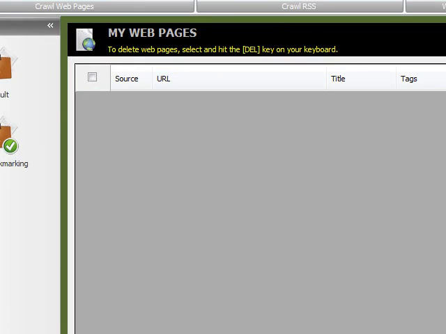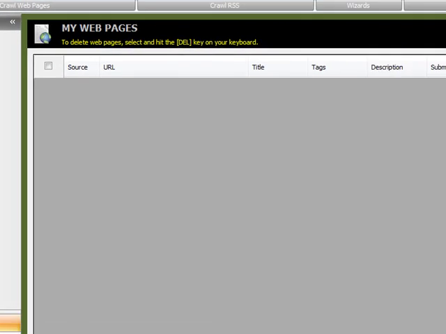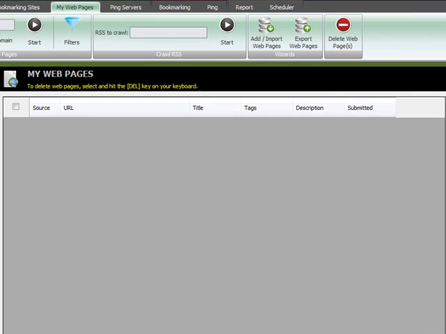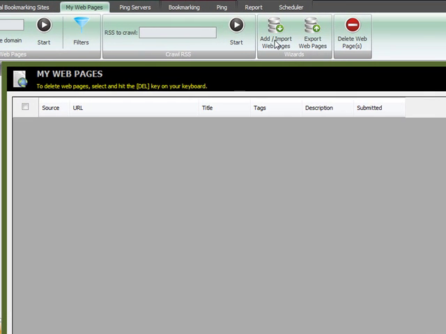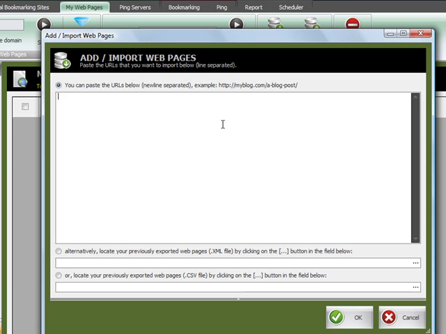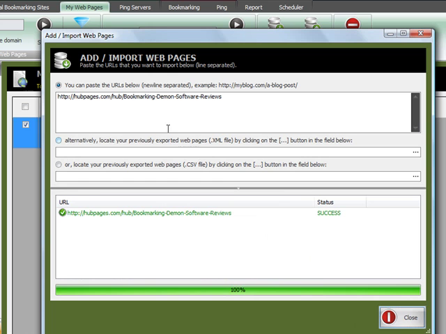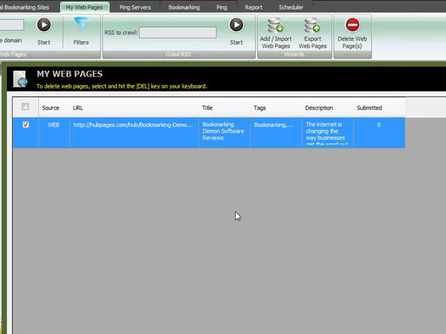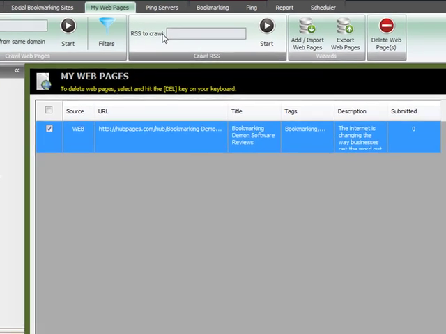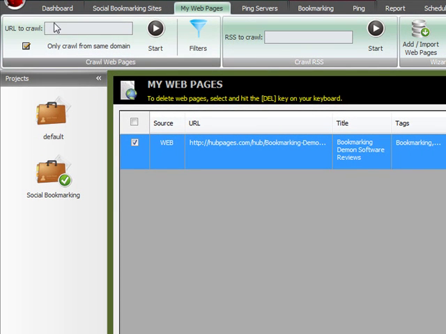So the way you do that is there's actually a couple different ways that you can add your links. If we go up here on top, you can manually come in here and enter a link. If you have a link that you're wanting to bookmark, you can enter multiple ones in there. If you have a blog, you can also enter your RSS feed or your URL, and this will pretty much spit out all the different blog posts and all the different pages on your site, so you don't have to manually input each one. But you can also, like I said, manually do it using the add import web pages here.